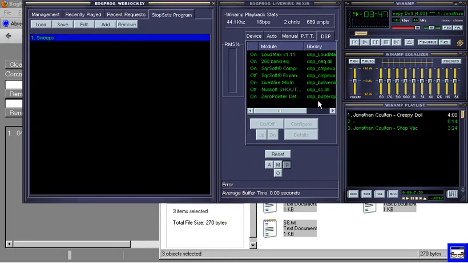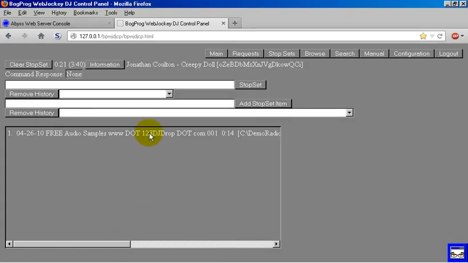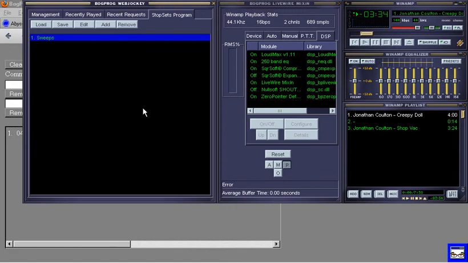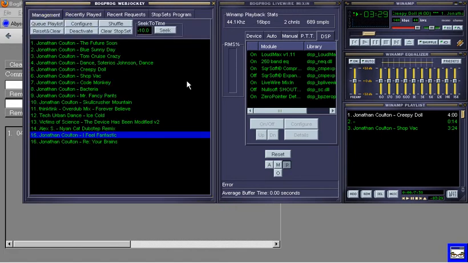So now we have our sweeps, and as we can see, our first triggered sweep has just been queued up into our current active stop set list, and we can see that it is now showing here. So we did not trigger it, it was triggered by WebJockey automatically. So let's see that in action. We'll seek to near the end of the file.